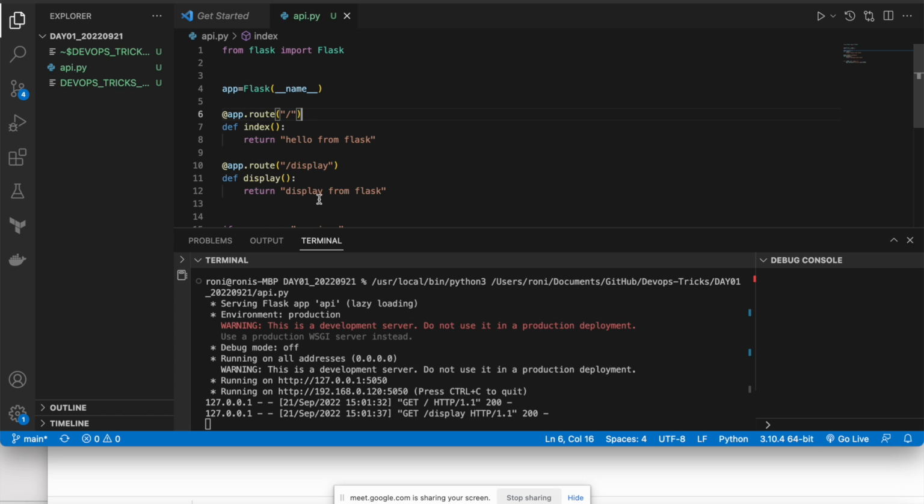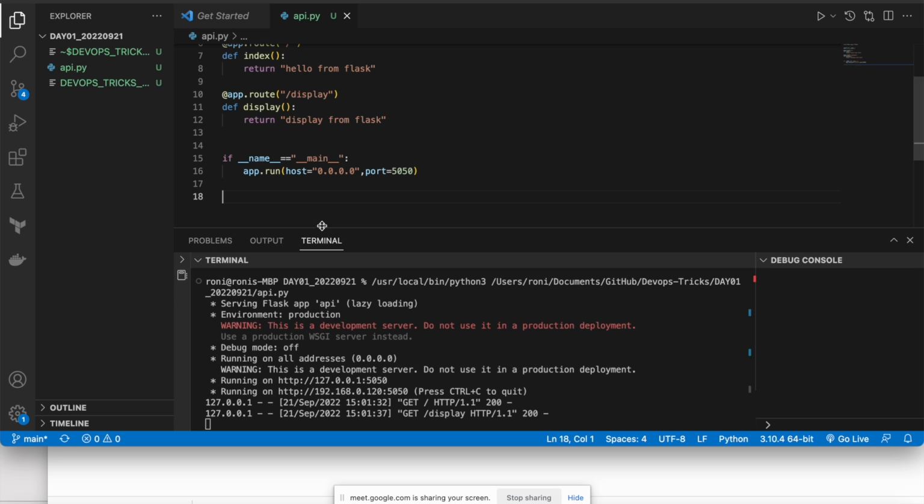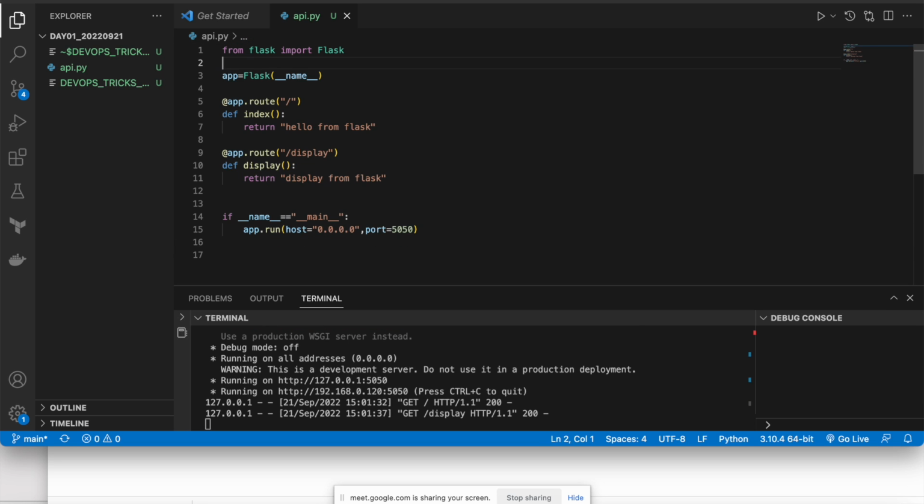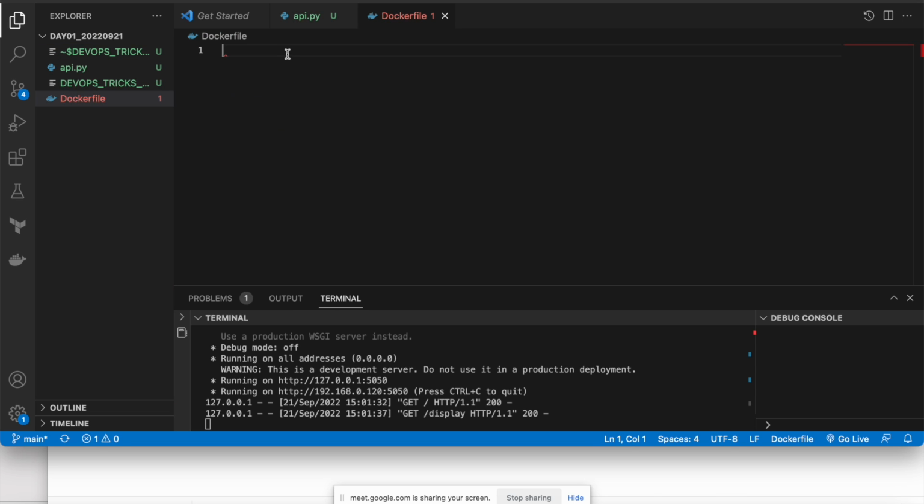Now our objective is to create a Docker image out of it. For creating a Docker image, we generally need a Dockerfile. So I'm going to create a Dockerfile and write the code inside here. If you remember, for building a Dockerfile, the first thing you need is an operating system. Once you have the operating system available, then basically you can do anything.